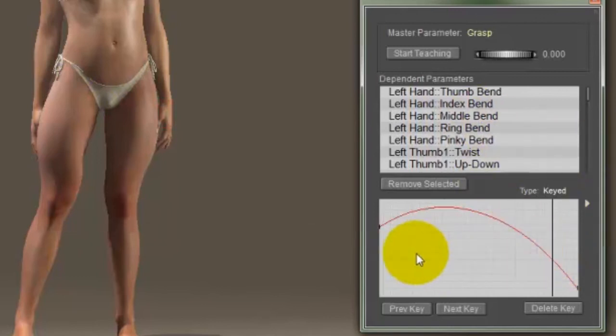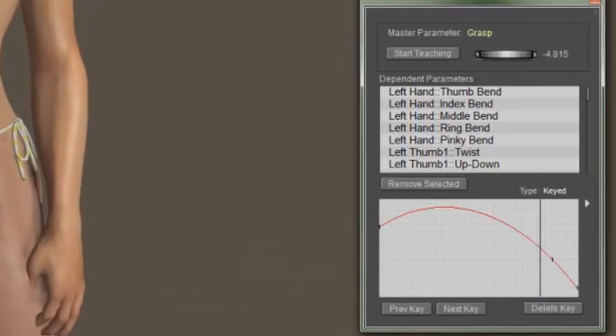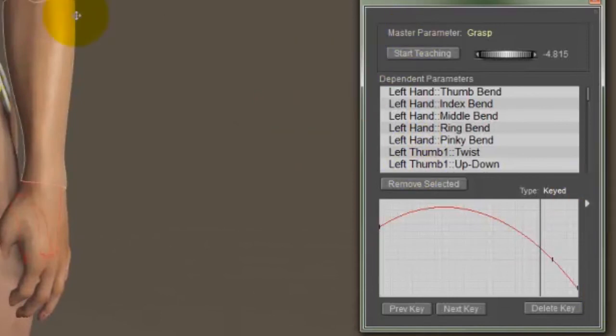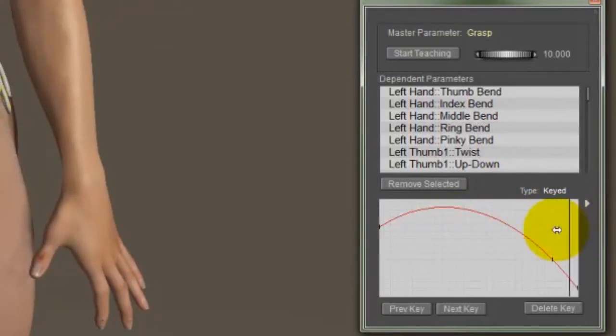But for now, suffice to say, what you have is instead of one control point, in this particular dependency, there's actually 3. And you can see the little keys illustrated here in the curve. And as I move the little slider back and forth, let me get zoomed in on the hand here so you can actually see what's going on. Need to move the hand out a little bit so we can see what's going on there. As I move this back and forth, you can see the hand moving.